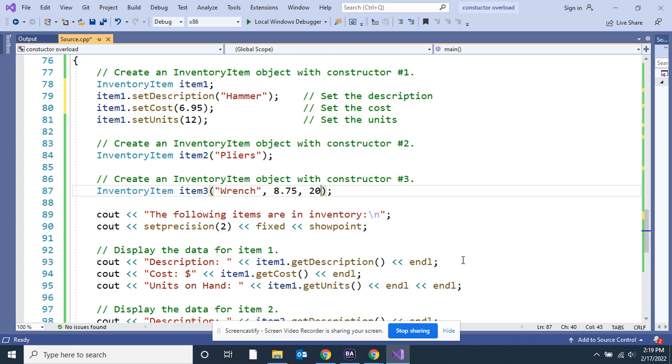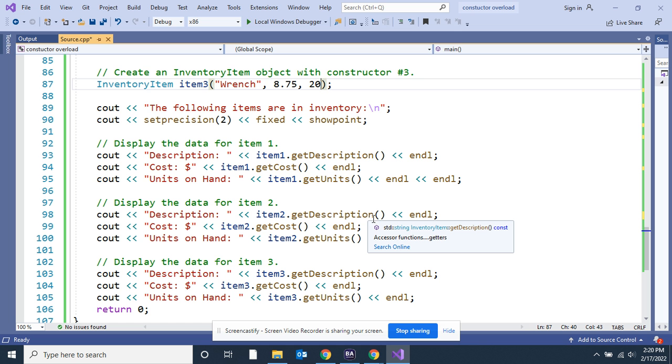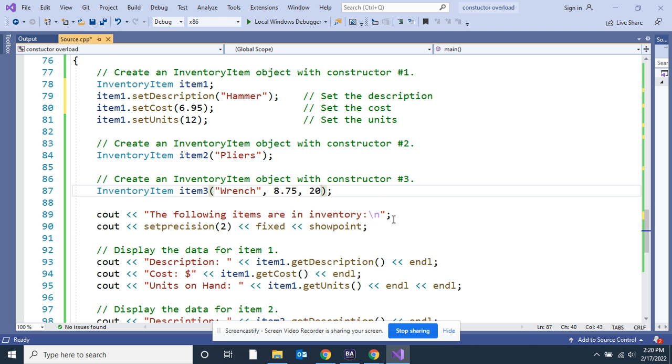So to finish this off, I will run this. Okay, I used all my setters up there, and to output the prices, I'm using my getters, my get description from item 1, my get cost from item 1, my get units. All right, item 2, get description, get cost, get units, and item 3. So printing these things out is really easy. You just remember, for printing, you use your getters.